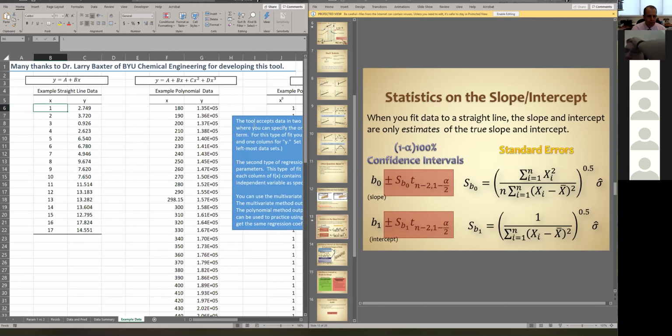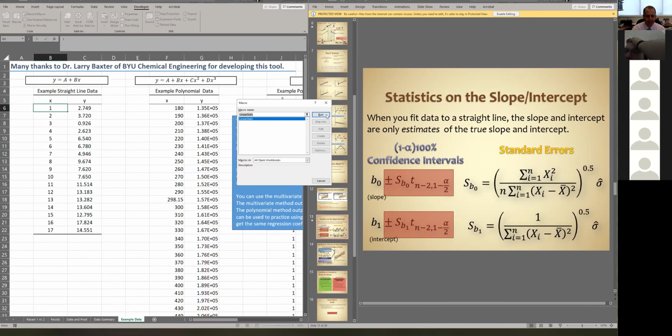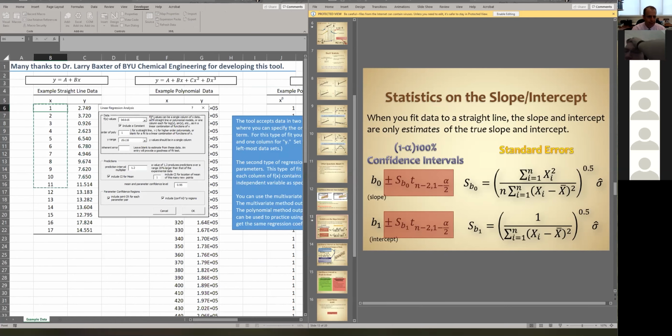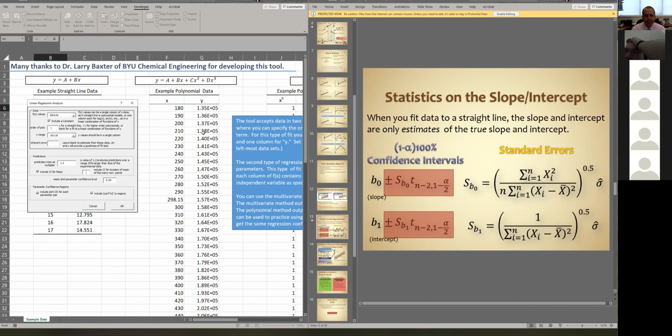Now, what if I had a polynomial? I could run this macro. When I run this one, it's going to say, hey, do you really want to run this? I already see that you have some worksheets here. It's going to delete them. You say, yes, I want to delete those. This polynomial data is, I think, liquid heat capacity data. I'm going to fit it to a cubic polynomial. Actually, a third order polynomial.